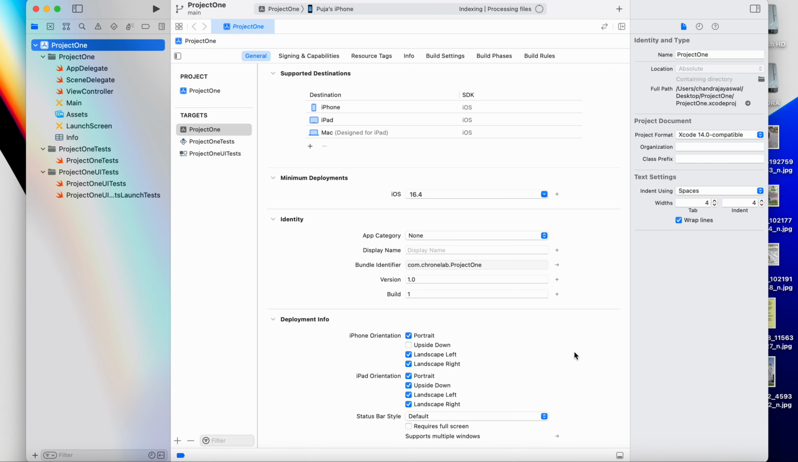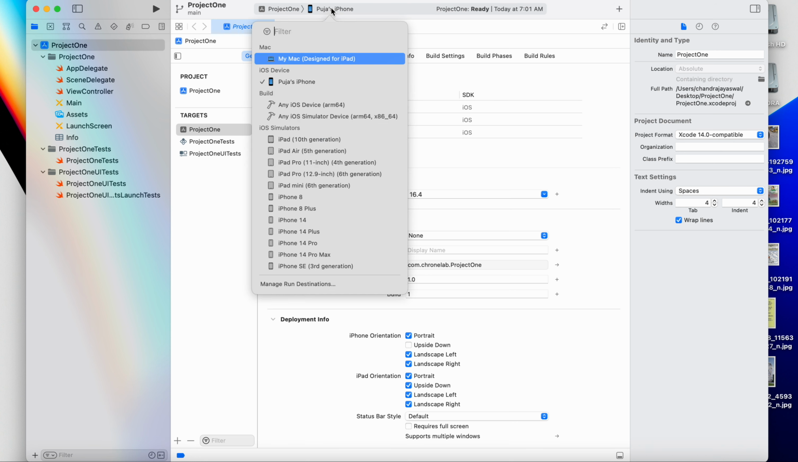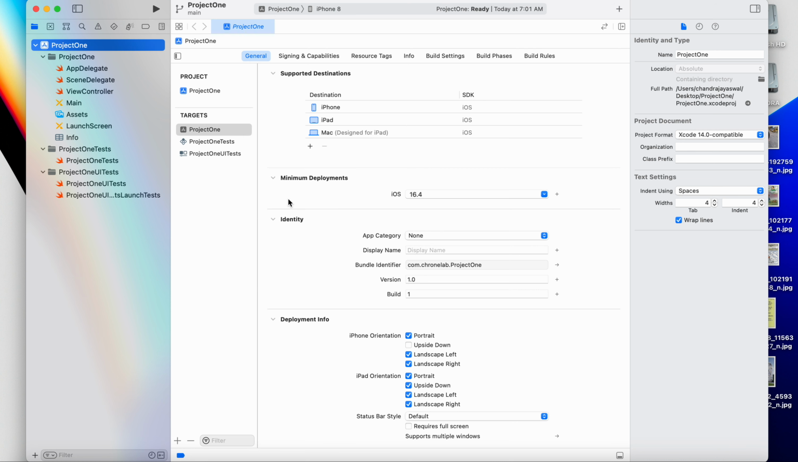Now, you will see a lot of code already generated. Without going through the details, first of all let's try to run this project. You will see the possible simulators which you can choose while running this default project. You can choose any one of those, and I'm choosing iPhone 8. Done. Now I'm going to run this project.